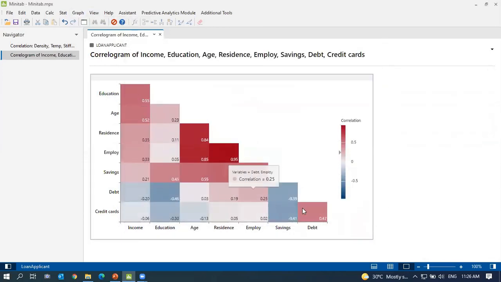So you get this one. In this color gradient, you see that the blue color means there is a negative relationship, and the dark red means we consider it a positive correlation between each variable. For example here, the highest, the darkest one, is resident versus employee, where the R value is 0.9.